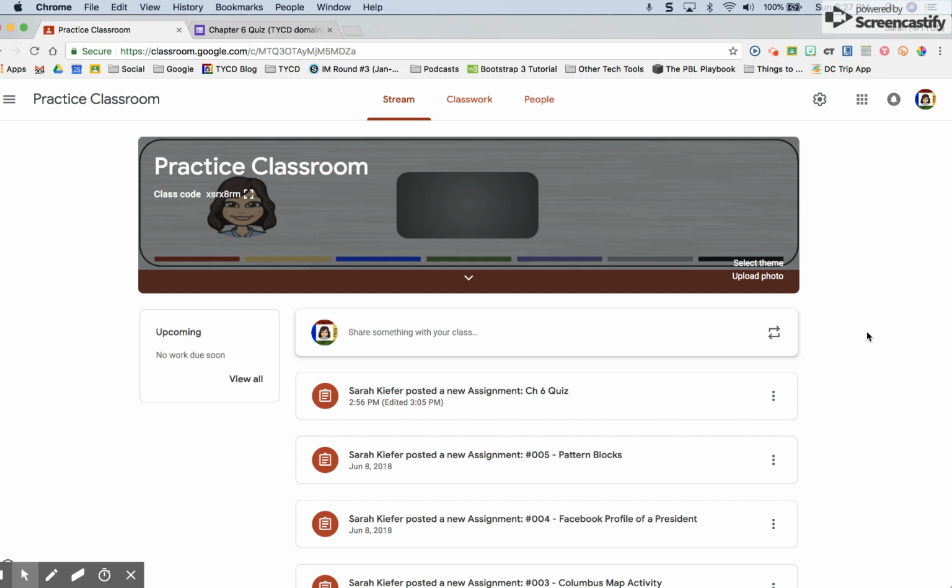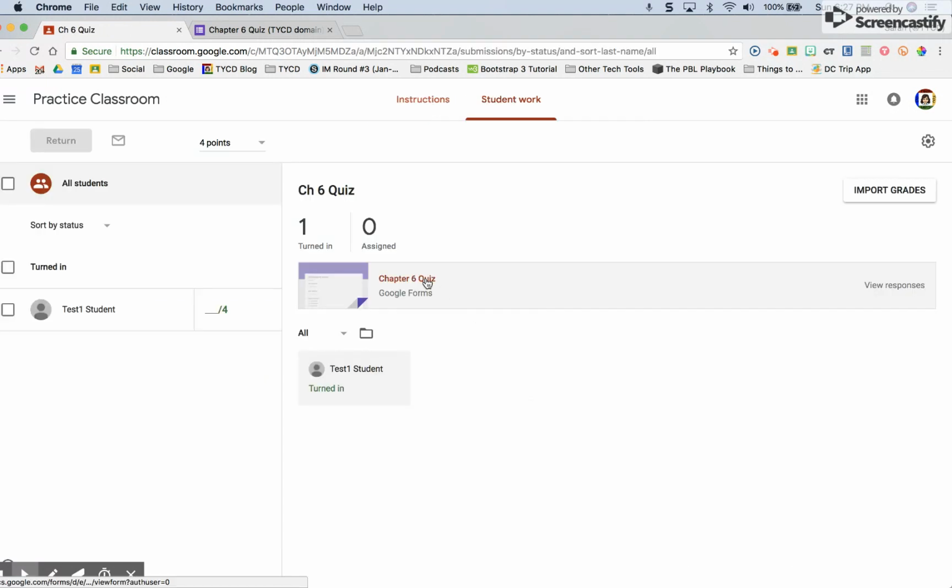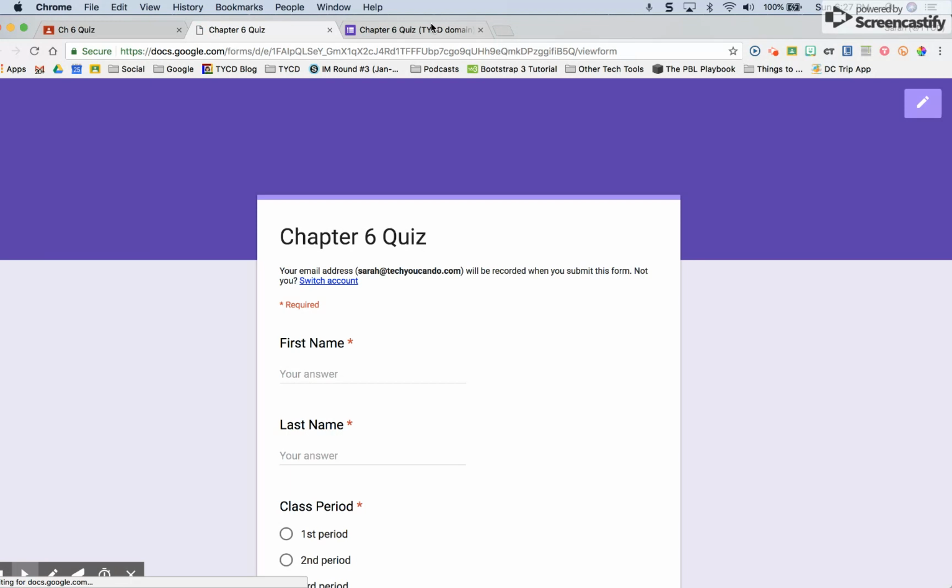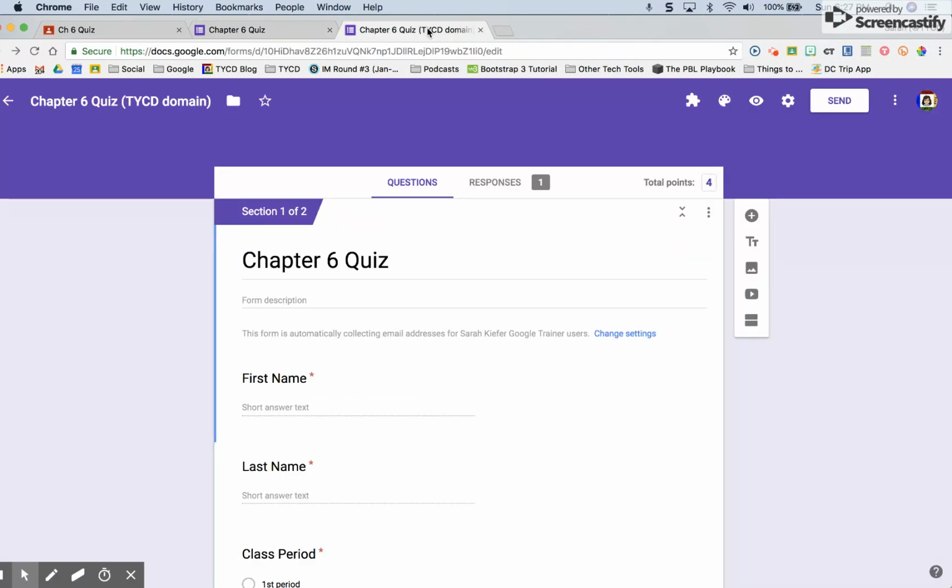To grade your form, you can access it two ways. In your classroom, click on your assignment, and then click on the form here. Likewise, in your Drive, you can also navigate to the same form.